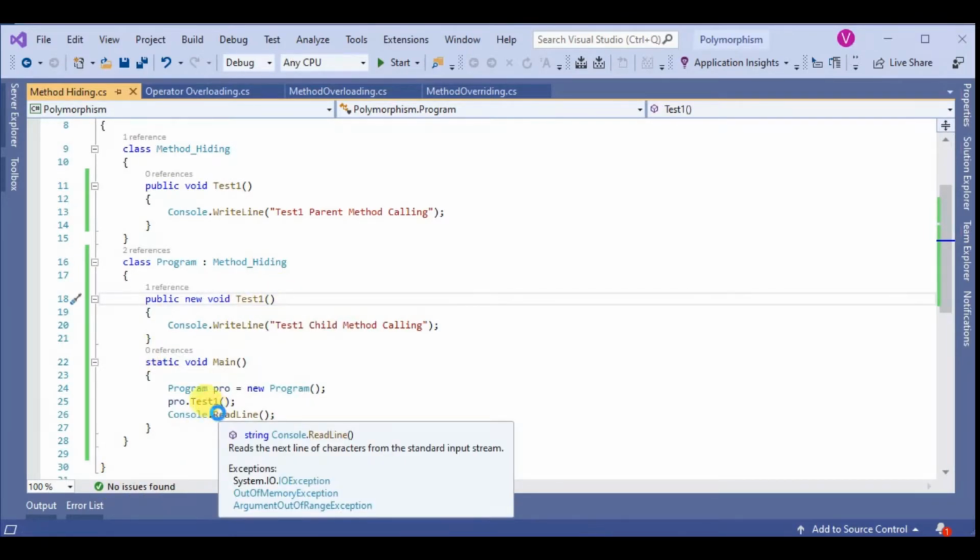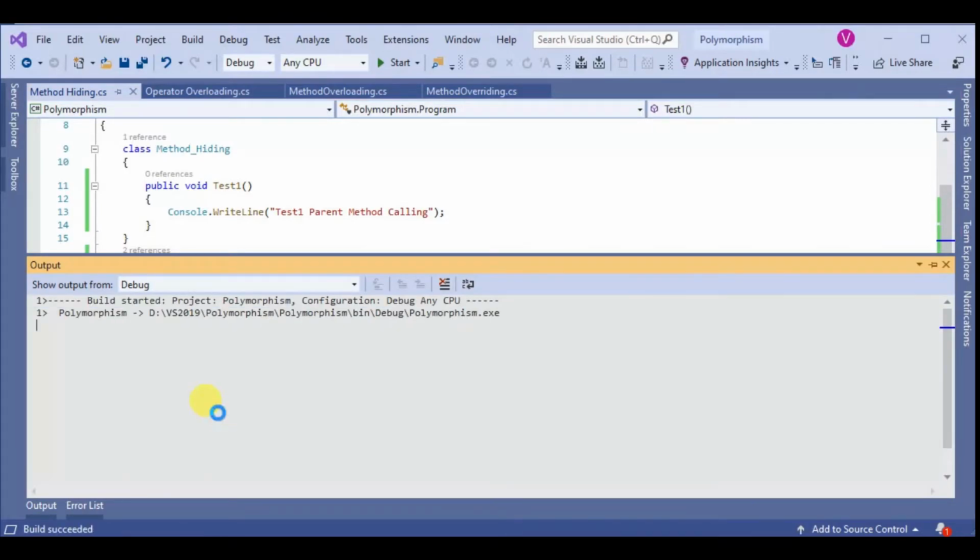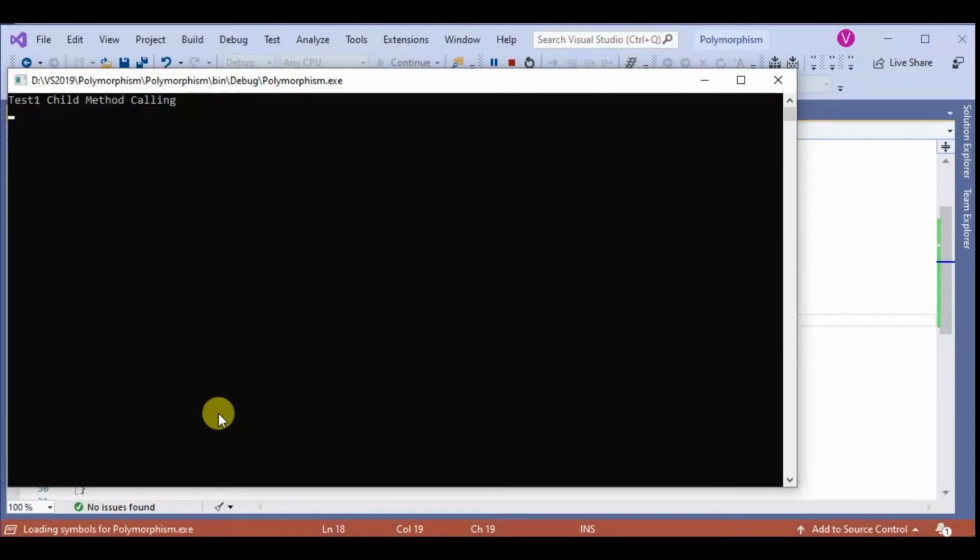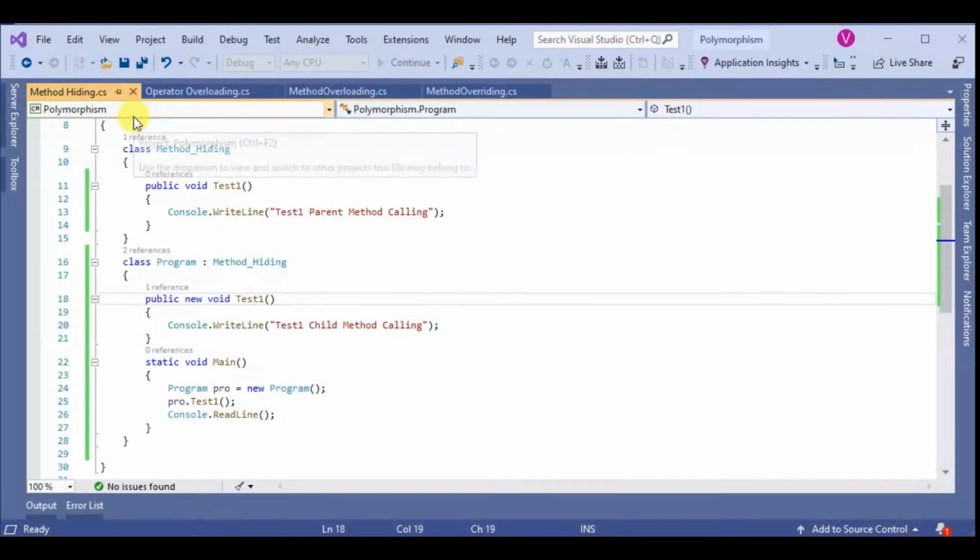So let's run again. The output is as expected: test1 child method calling. So this is the method hiding example. I hope you understand this.